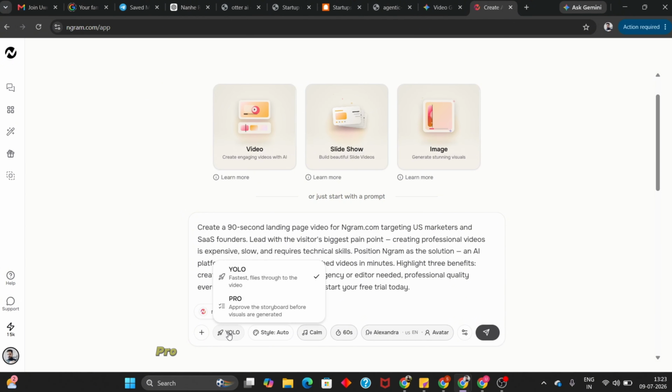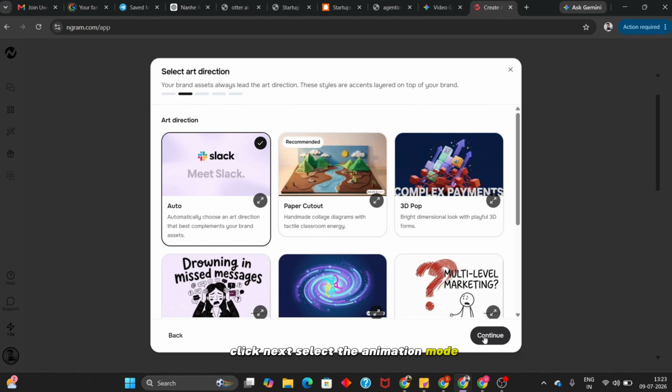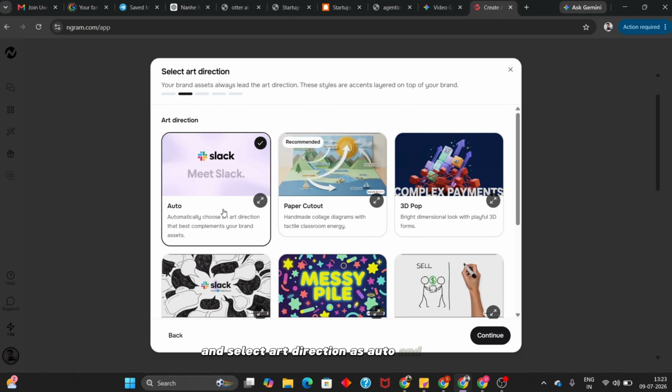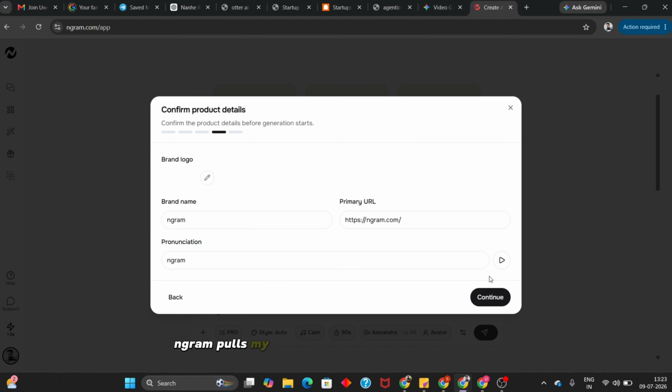Next, I'm selecting Pro mode so I can review every step before anything renders. Click Next, select the animation mode, and select art direction as auto and click Next. Now I'm importing my brand kit directly from my website URL. Ngram pulls my logo, colors, and fonts automatically.